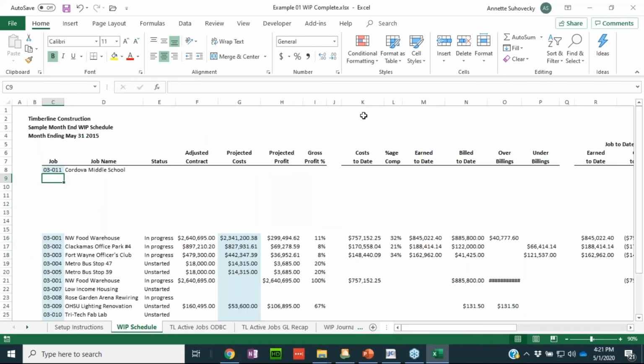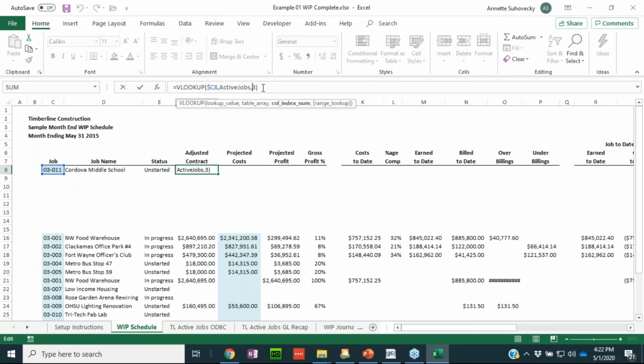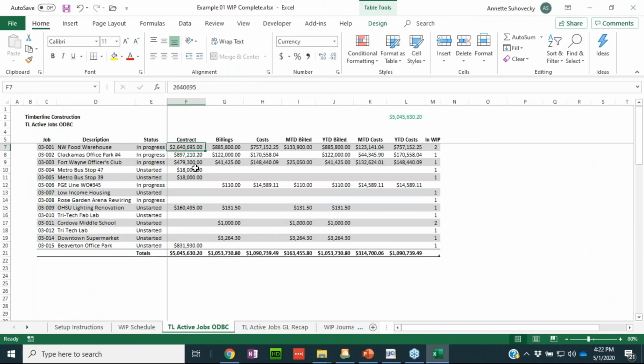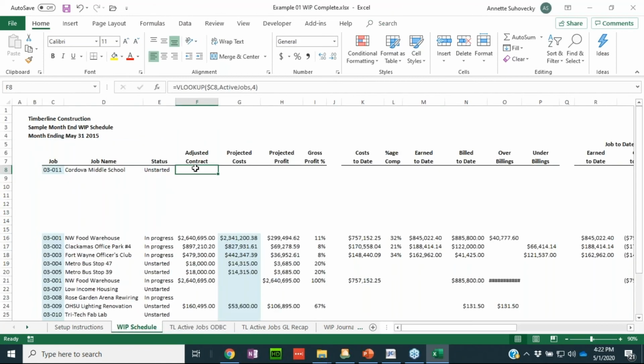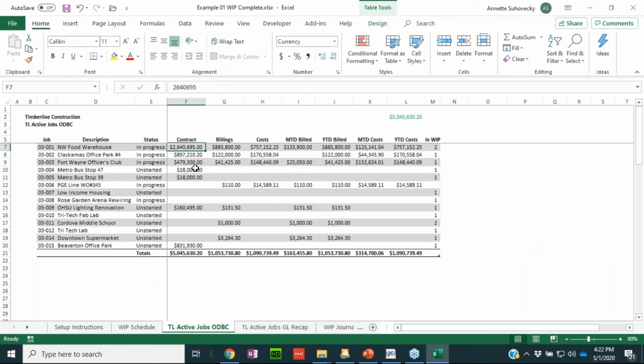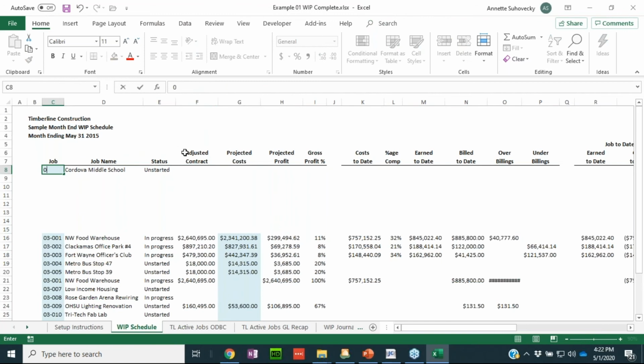Okay, so I can go over and copy this formula and say, bring back what's in the third column and bring back what's in the fourth column. Oh, that's because Cordova Middle School doesn't have a contracting system yet. I was wondering why it was returning that. If we go back here and do 03022, it will be back unadjusted.